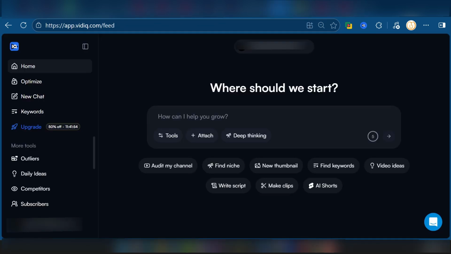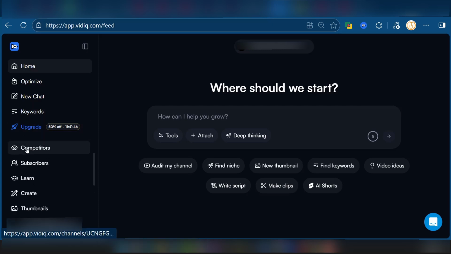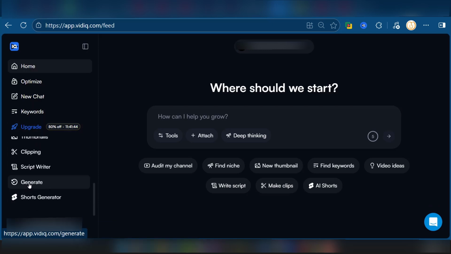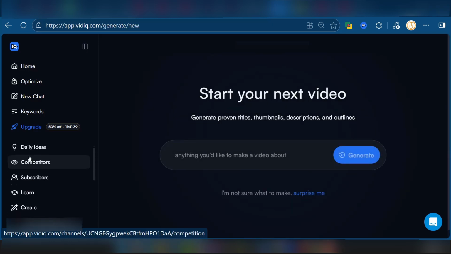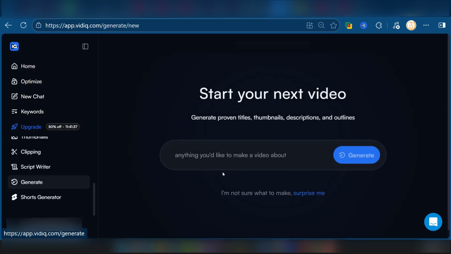Now one of the newest tools here is the AI title generator. Now instead of just guessing what works, click the get AI titles on yours, or you can simply click on generate right here on the left side panel. You can see some options and you want to click on generate. You can see right here, start your next video, generate proven titles, thumbnails, descriptions, and outlines. Now once you provide some options right here and you click on generate, it's going to provide you with options optimized for a better click-through rate.